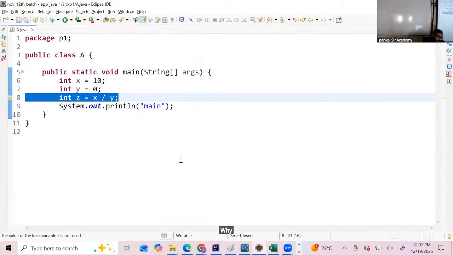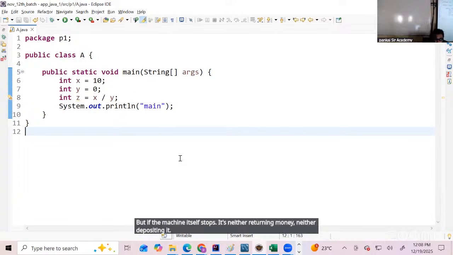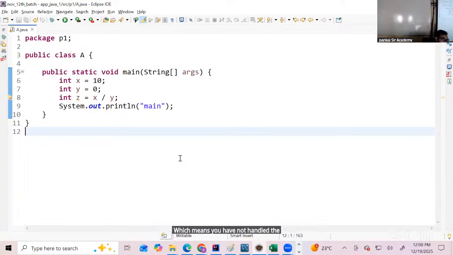Why did this exception occur in the first place? This exception occurred because a bad user input was given. Most of the time exceptions occur for a reason, because bad user inputs are supplied. For example, you go to a cash deposit machine and you're depositing cash. Suddenly a rubber band comes in between. That was a bad user input. The counting has to stop and return the money back. But if the machine itself stops, it's neither returning money nor depositing it, which means you have not handled the exception properly. Right now, the exception is occurring, and I'm not handling it.